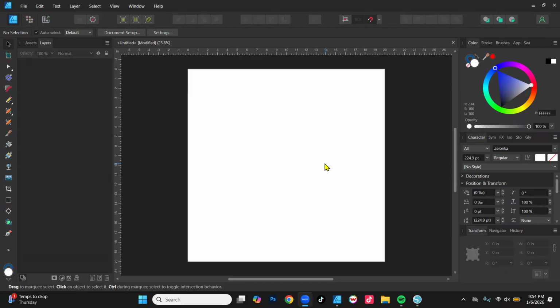In this episode, we're going to do a knockout method. We're going to do it twice: once in Affinity Designer, and then we're going to switch over to Silhouette. So let's get started. First thing you want to do is go and grab your text tool.